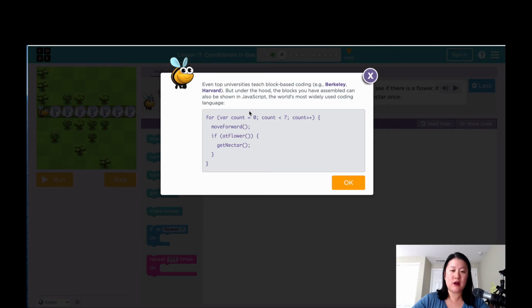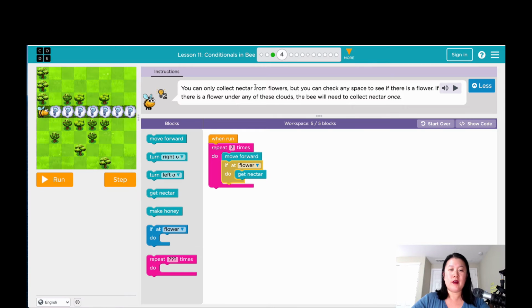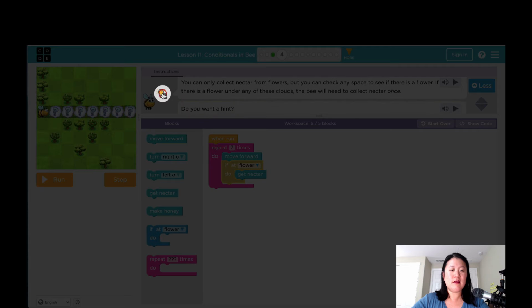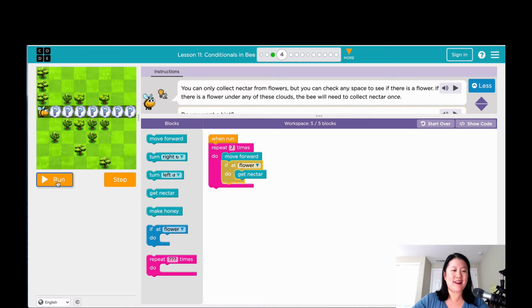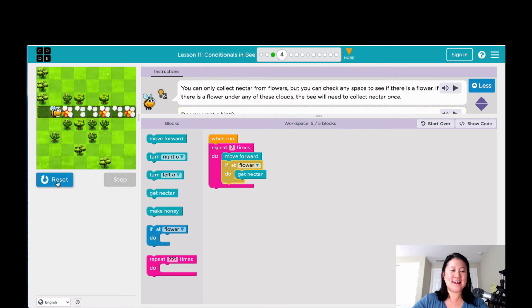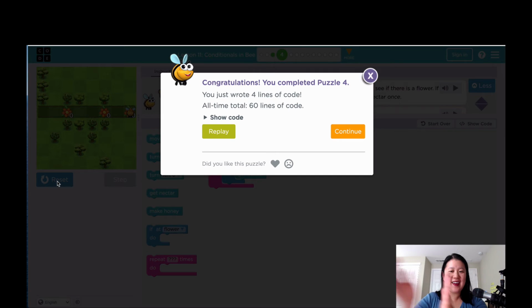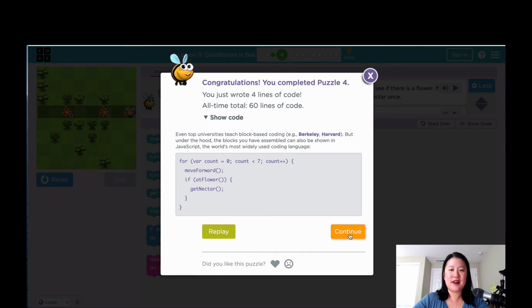Oh, let's look at the code. If you're curious, you could look at it before the puzzle's over. Also, if you need a hint again, we could get some hints over here, but we're going to move it on. Let's run it. Yay! Happy bee, happy bee. And there's the code. Okay.